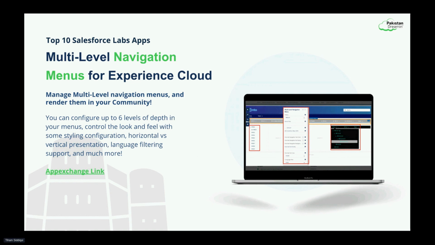So in community, you don't have this feature to show all the menus in a multi-level navigation menu. What you need to do is create a custom one, but this is the app that comes in and fits to show the menu in multi-level navigation. It's going to be usable in community only. The multi-level navigation is only available for B2C communities.